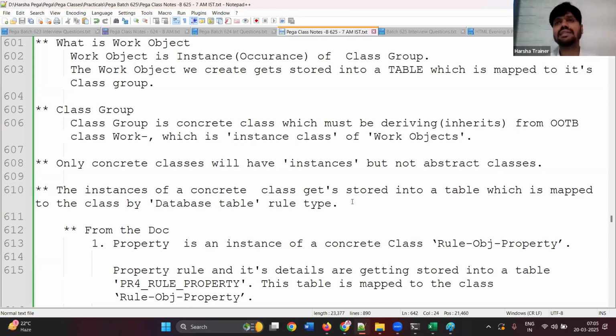And from this definition, we can also give the definition of class group. A class group is a concrete class which must derive from the OOTB class Work-, and it is the place where work objects get created, meaning a transaction gets initiated. As a result, a work object gets created. So a class group is the instance class of work objects.